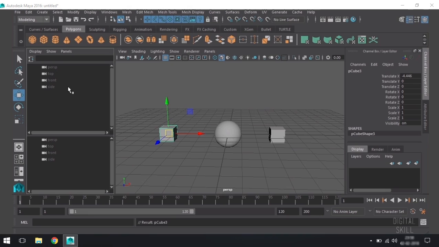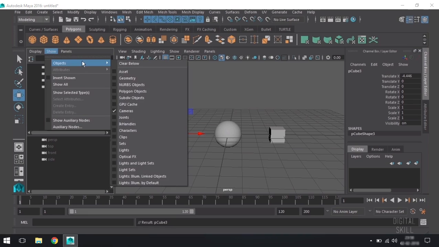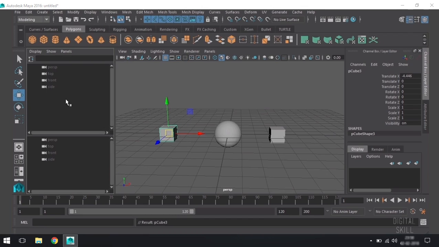And you can also do this inside of the hypergraph. There is a similar, if not identical, menu there for show, and you can check those objects. And then when you're done, you can just choose clear below, which will return you back to normal, or you can choose this filter button right here. I can click on that and make all of that show up again.